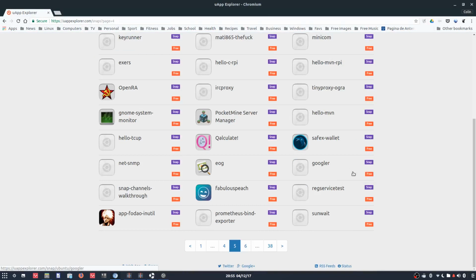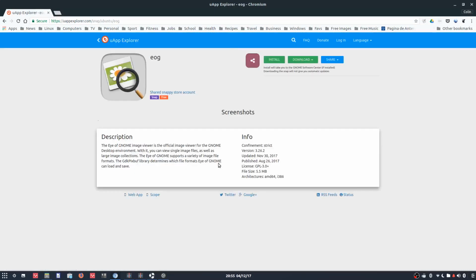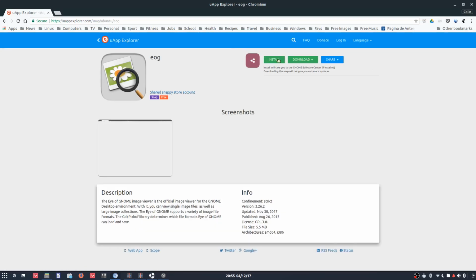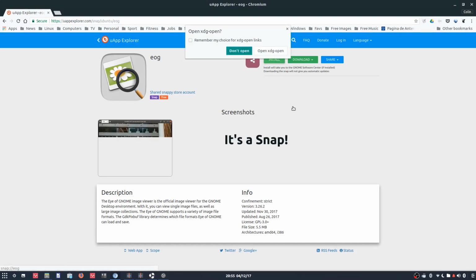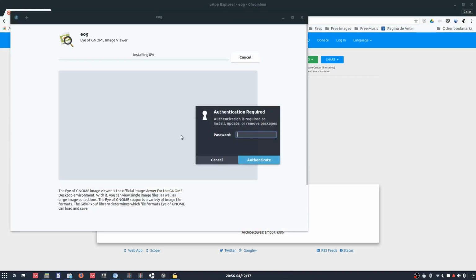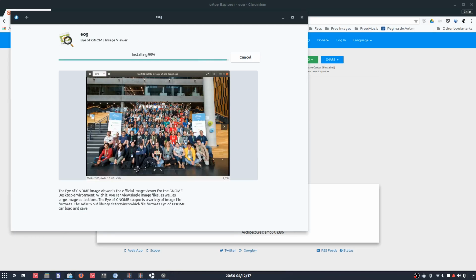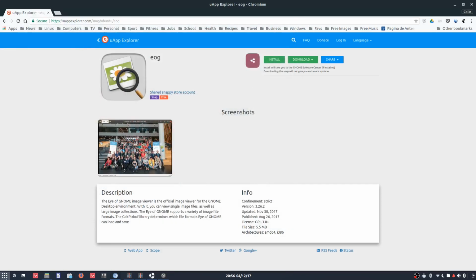So I've done a little bit of searching around, and I didn't want to put you through the pain of boringly watching me search around. So I've got this Eye of Gnome image viewer. So I'm going to install that. I'm not sure if you have to install FlatHub stuff for every application, so we'll see how that goes. So we open with the XDG, install, password. Okay, so that appears to have installed.